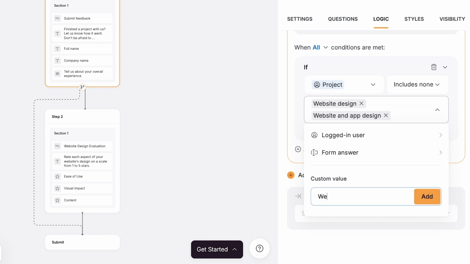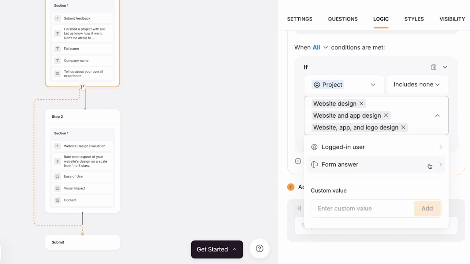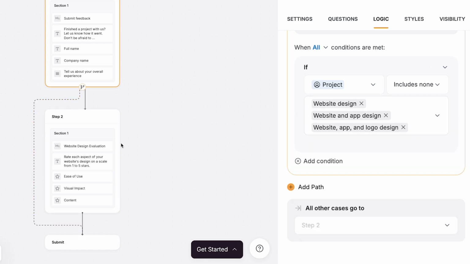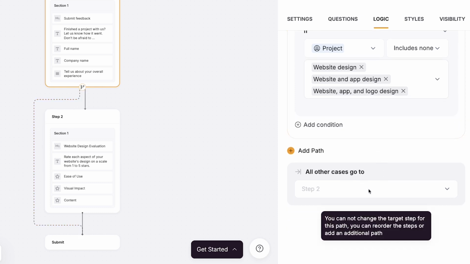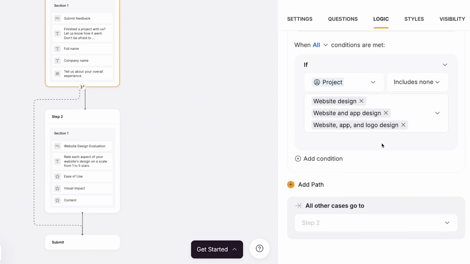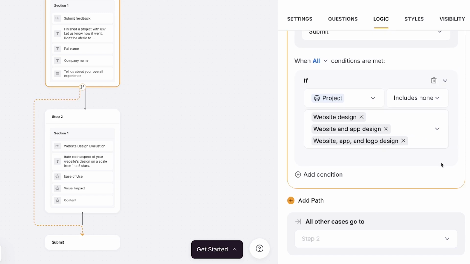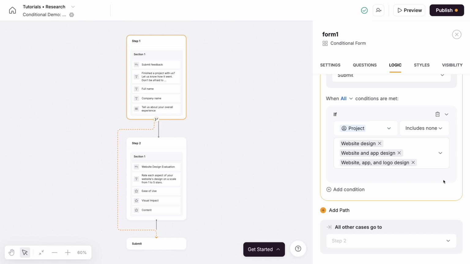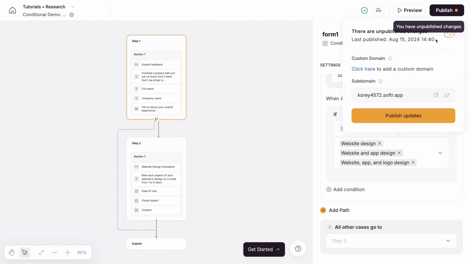So if users aren't associated with a website design package in our data source, they won't see the step that includes questions about their website design experience. And here, under All Other Cases Go To, we can see what will happen for any users who don't meet this condition. They'll just continue on to step 2. Remember to double check your logic, especially if you're using negatives in your conditions here like we are. Negatives can be confusing, but they can be useful. Once you've configured your steps and paths, publish your site and test it out.